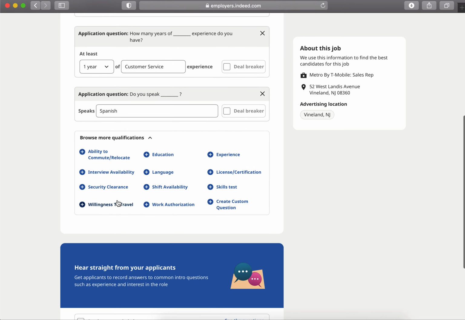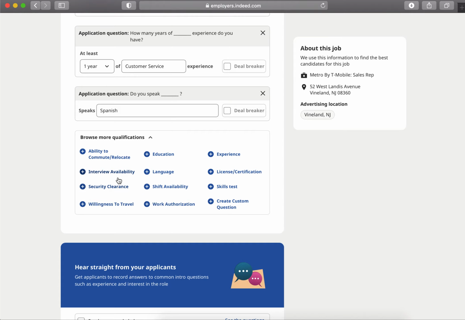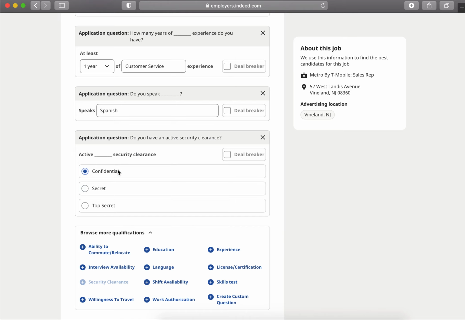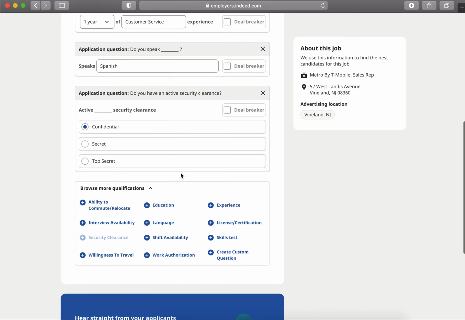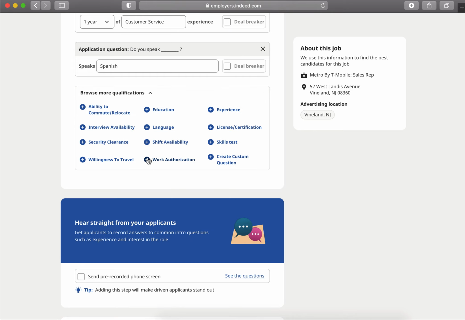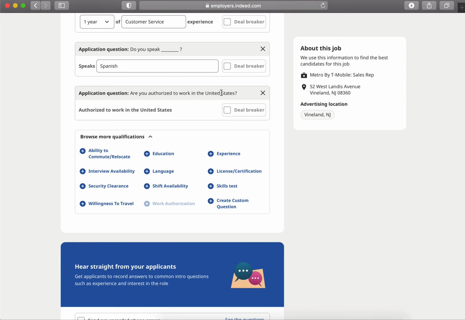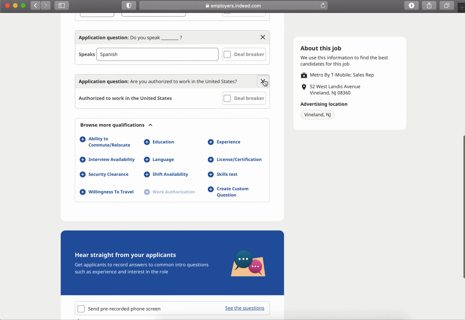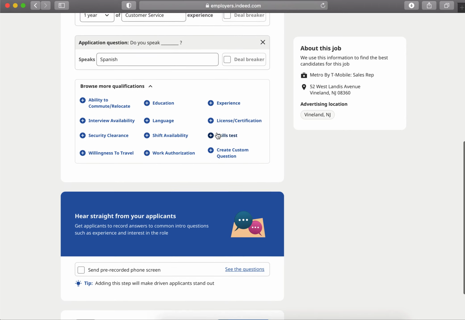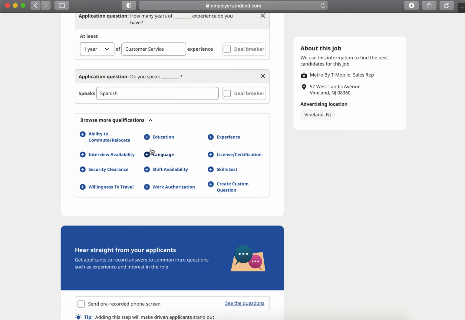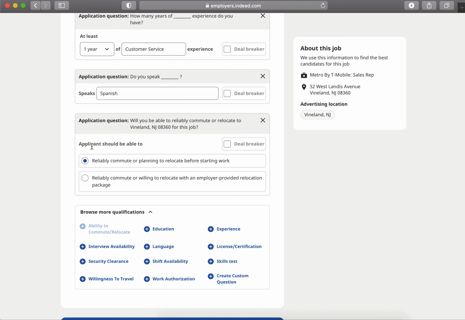Sometimes I always choose security or work authorization. I'll do security clearance. And you can see here it says active confidential security clearance. And you can see also if I hit work authorization, are you authorized to work in the United States? We already have an experience question. Willingness to travel, ability to commute and relocate.